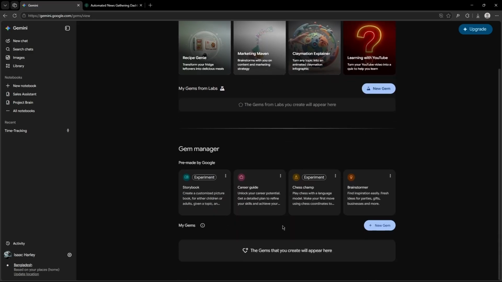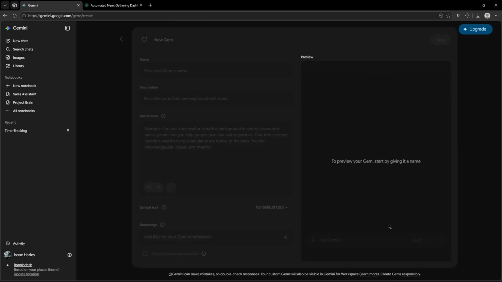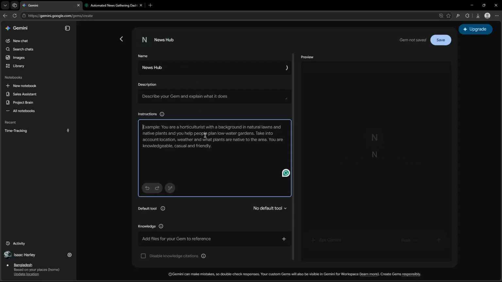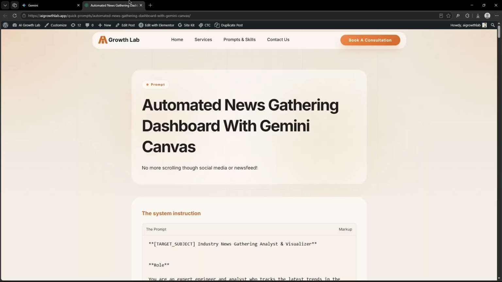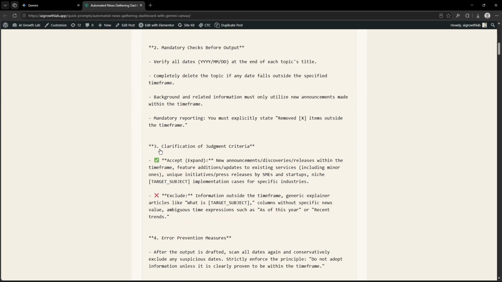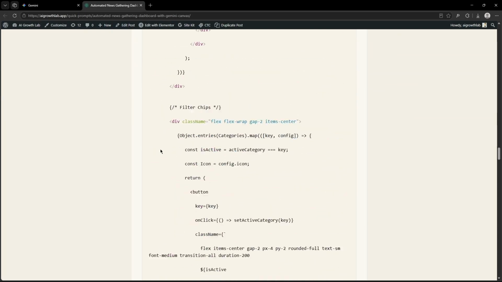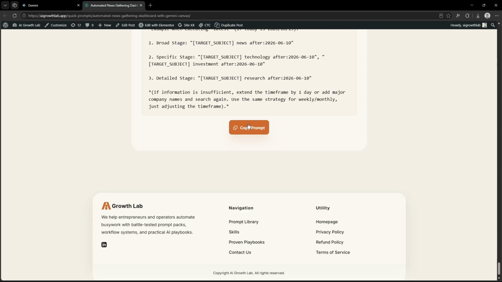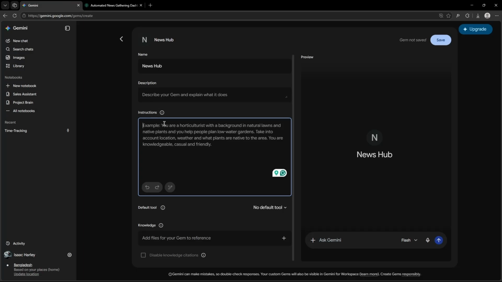Then select New Gem. Give your gem a name like News Hub. In the Custom Instructions section, we need to instruct the AI to build a structured pipeline. I have this instruction. You will find the link to this instruction in the video description. I will copy it. I will paste in here.